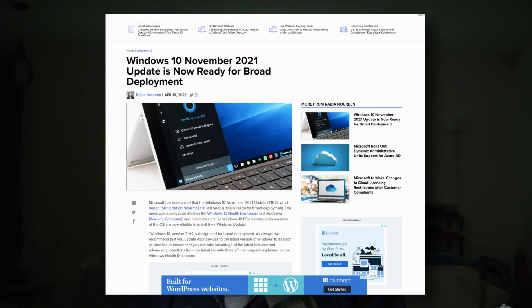In other news this week, Windows 10 November 2021 update is now ready for broad deployment. What that basically means is that Microsoft believes this is now stable enough for enterprises to roll it out in their organizations. And of course, that is what Microsoft recommends that you do. It's getting on for 6 months since that update was released, and that's pretty much normal. Microsoft usually waits that kind of time to make sure that the build is stable for its enterprise customers.